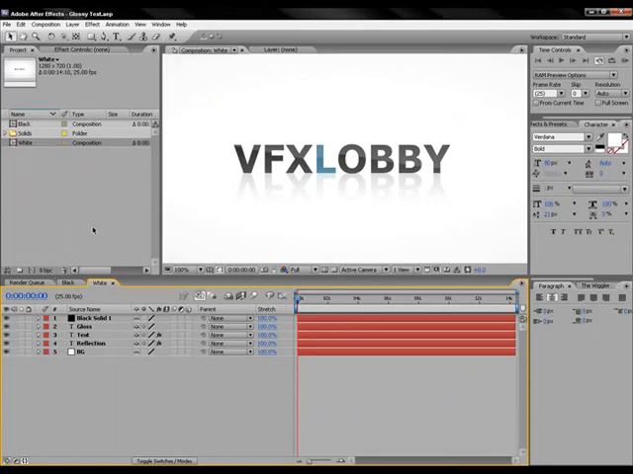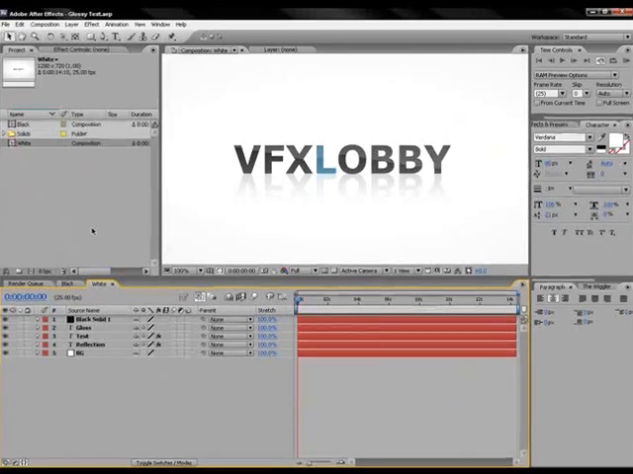Today we'll be creating a Web 2.0 style text effect which includes a nice shiny gloss and also a simple ground reflection. So this is an example of what we'll be creating today.